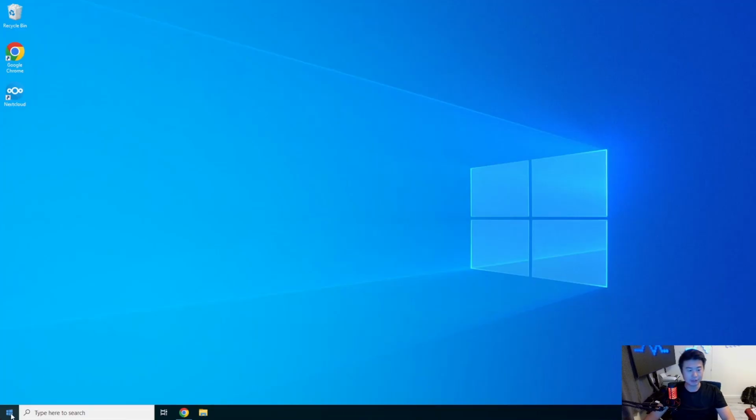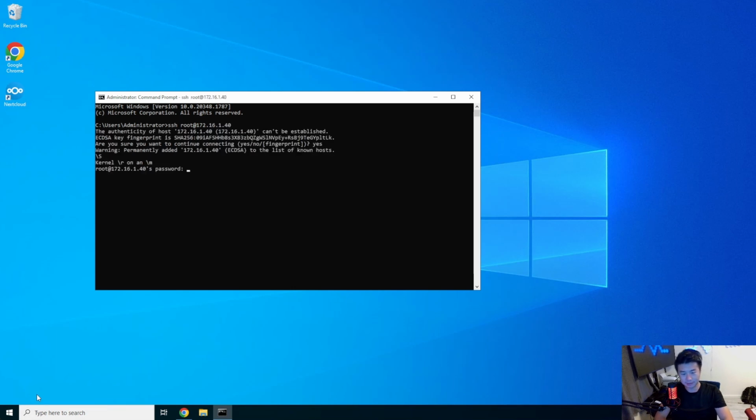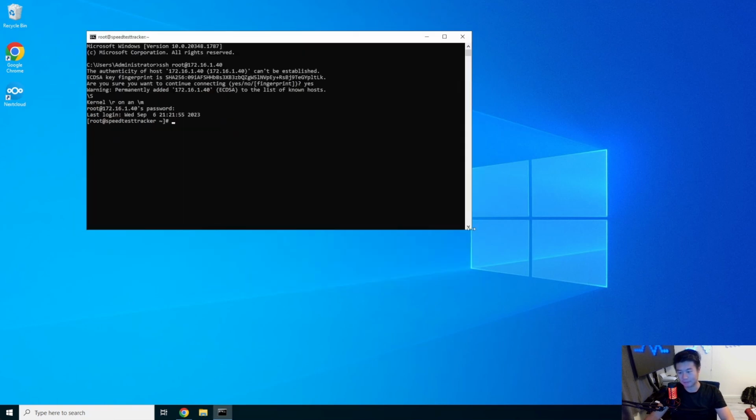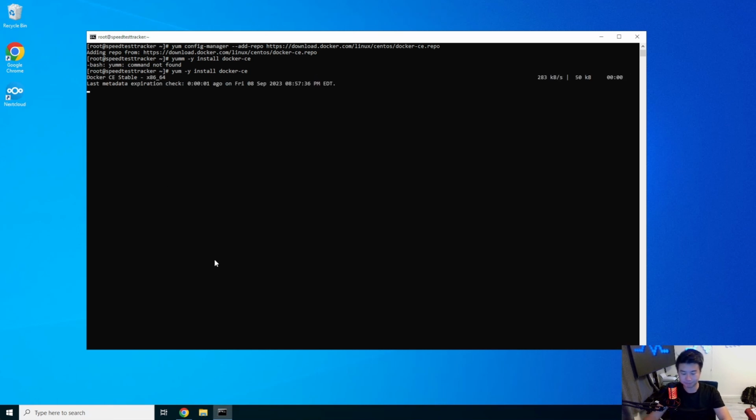So, first thing we'll do is log into our new server. I think it was 172.168.1.40. I think that's what we're at right now. Yeah, SpeedTest Tracker. All right. So, this is just another Docker container that we'll use Docker Compose to install. So, let's install Docker here. We'll get the repo, and then yum install docker-ce. And you gotta type it in right. Docker CE. There we go.